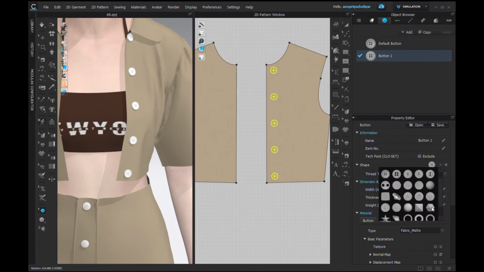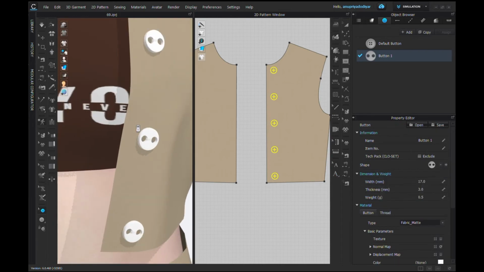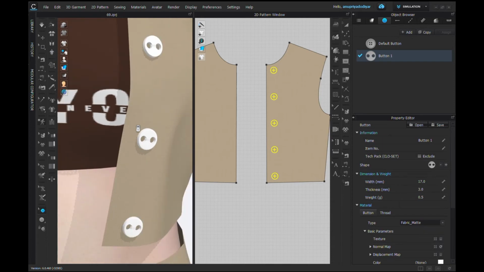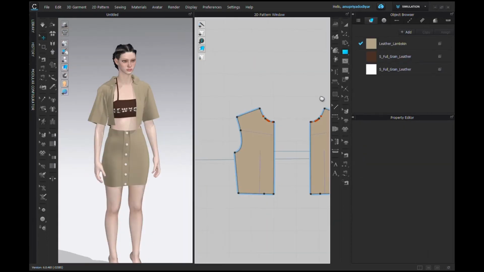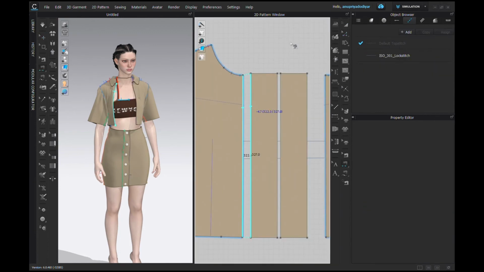Here you'll see different styles of buttons. Just click and you will change the button. Now, you understood the button process. Let's create a placket and repeat the process.